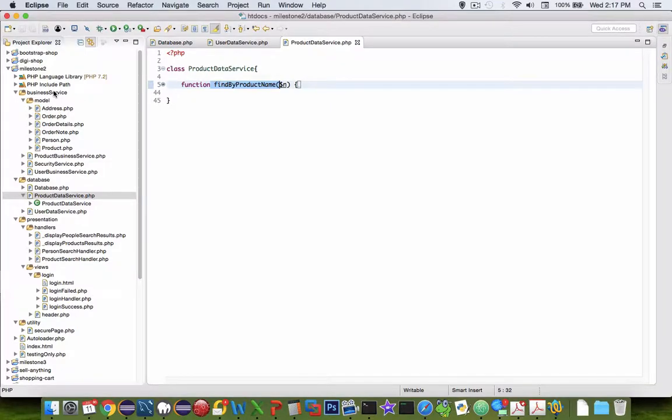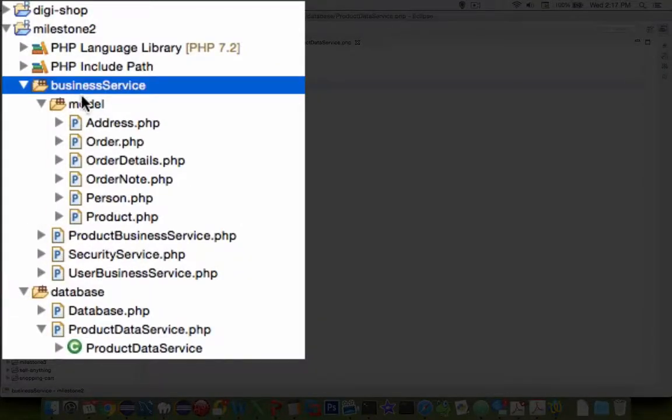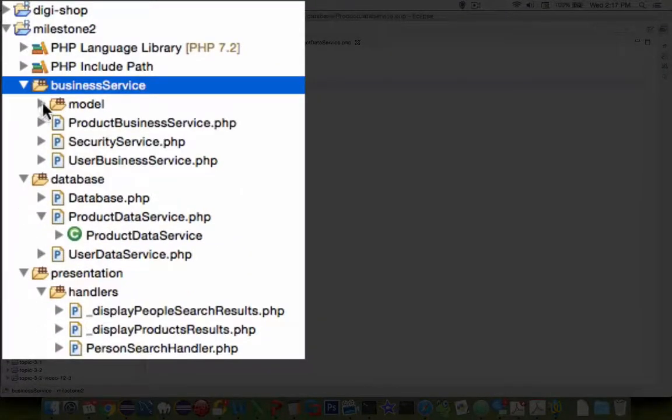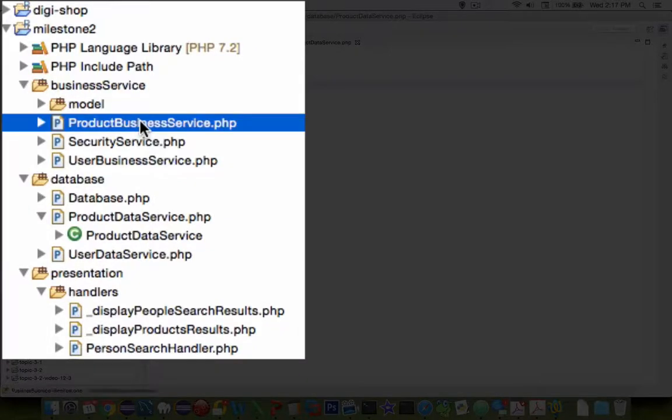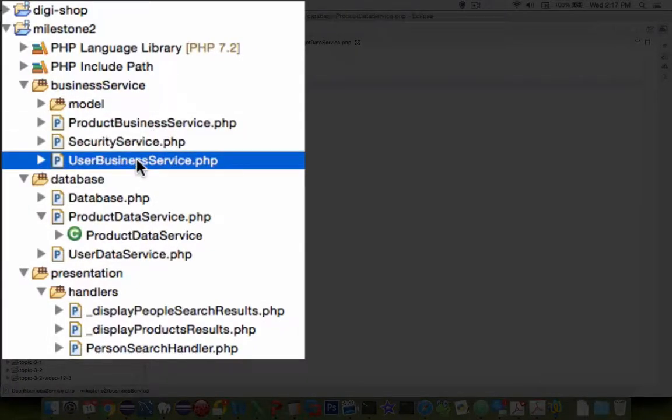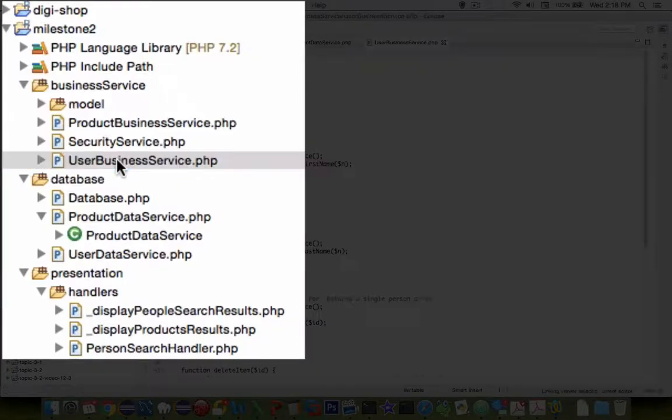So the business services folder is what we're looking at. And so we've already looked at some of the models. I'll collapse that. And these are the layers that are in our application which make the actual services happen. So let's take a look at the user business service, for example.